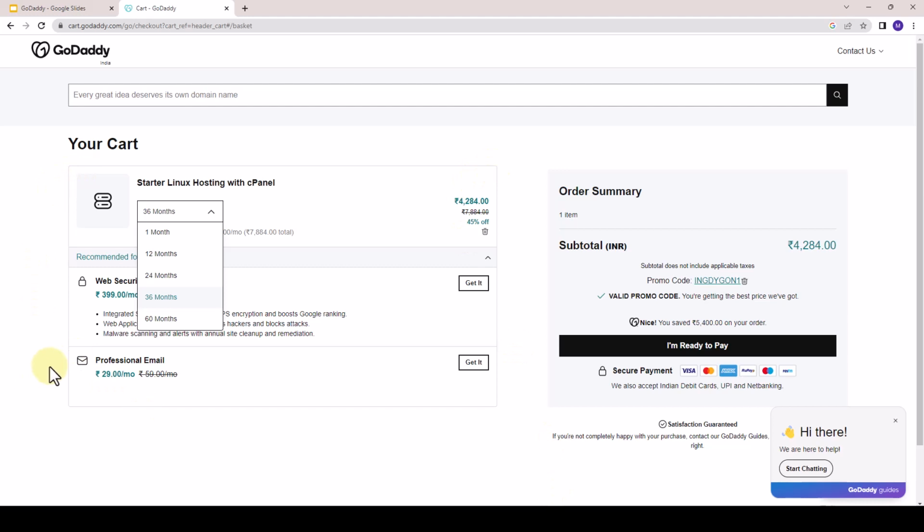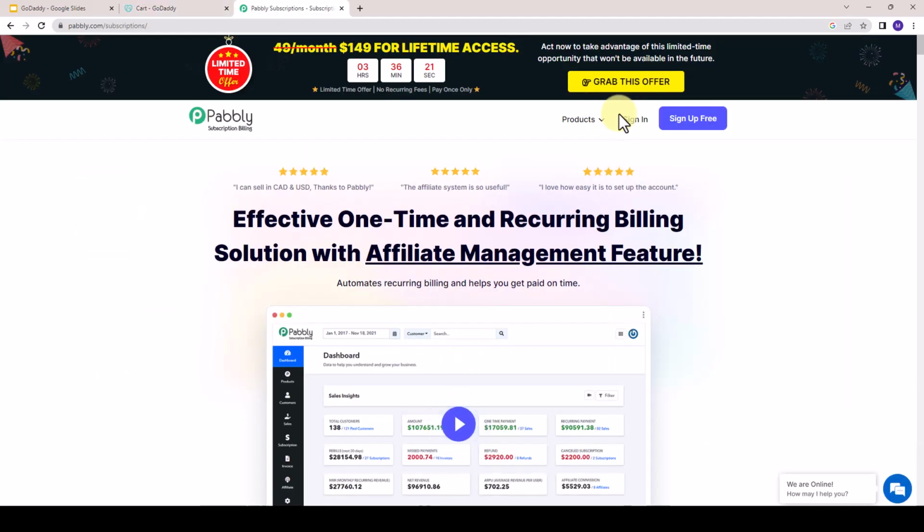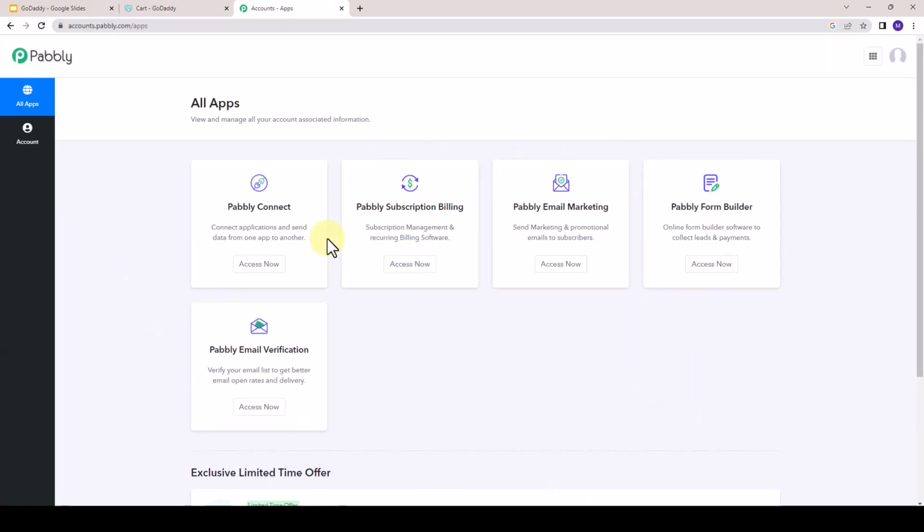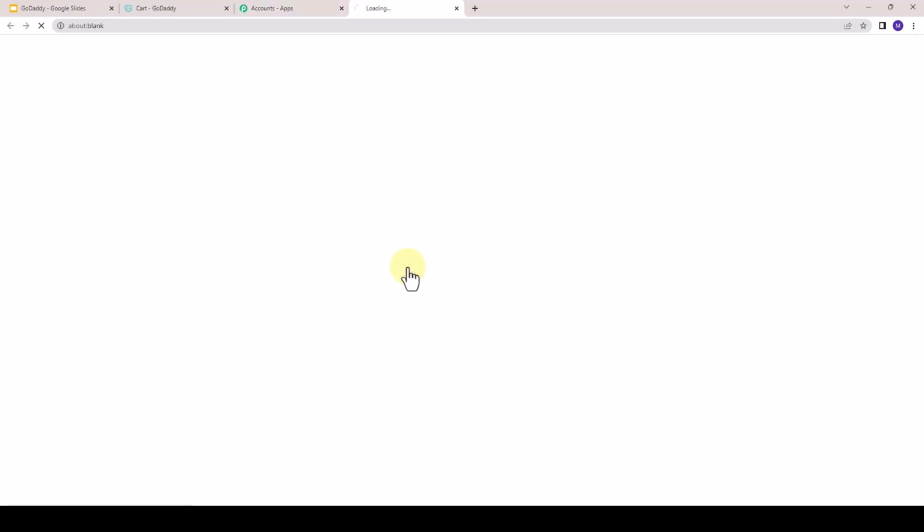So we had a look at the pricing plans and billing cycles GoDaddy is offering. Now let us see how we can create the pricing plans and billing cycles like this in Pabbly. So for that we will quickly sign into Pabbly by clicking over here and sign in. Then I'll reach this page where I can see the applications offered by Pabbly. We are going to use Pabbly Subscription Billing for this, which is a subscription and payment management tool. To access PSB, I'll just click on this Access Now button.